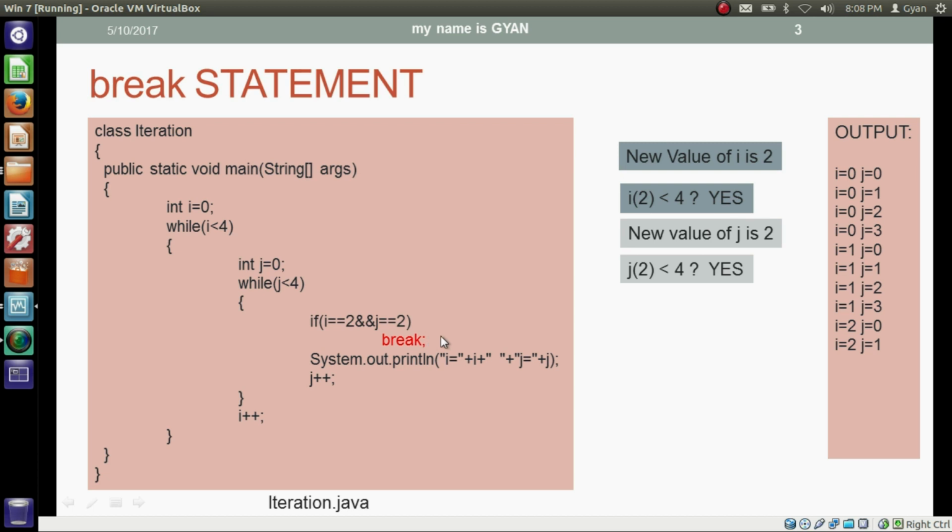When Java encounters a break statement in the loop, the control comes out of the loop body. That's how the control will come out of here. And i will increase by 1. So the current value of i is now 3. We need to check again if the current value of i is less than 4. If the current value of i, that is 3, is less than 4, the answer is yes. 3 is less than 4. So the outer while loop will execute. This is the fourth iteration of the outer while.